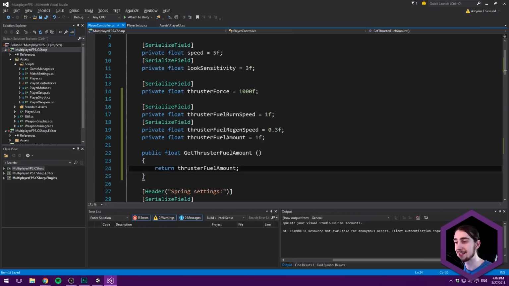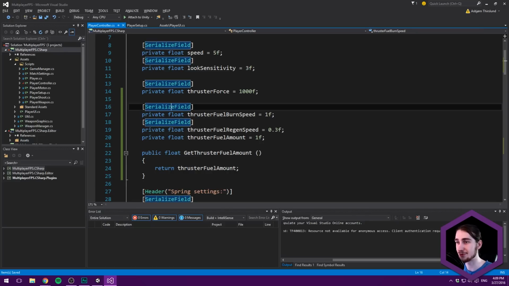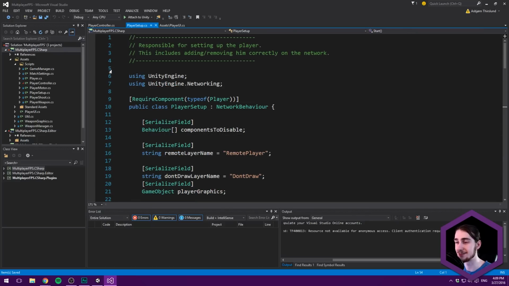There we go. And again, the reason why we don't just make this public is to make it more protected, so that the only thing controlling this is the actual player controller. It just makes more sense doing it this way.